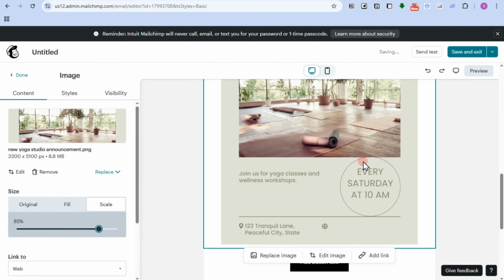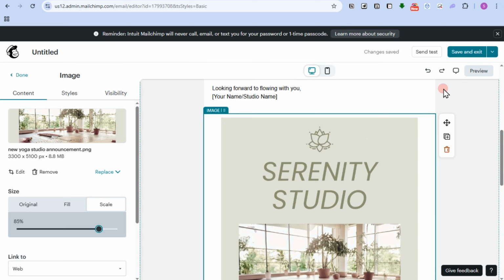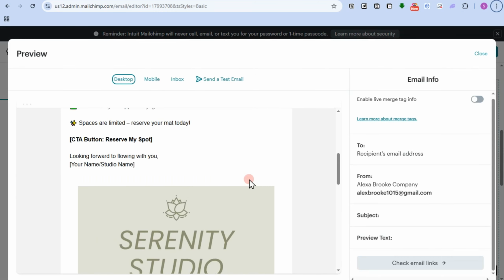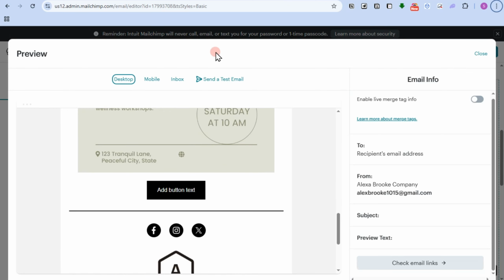You can change something here, the size, and you can also add logo to your email. And once you're done, then you can preview. And once you're okay with the result, then you can now send this. But this is how easy it is to create MailChimp creative email templates Adobe.